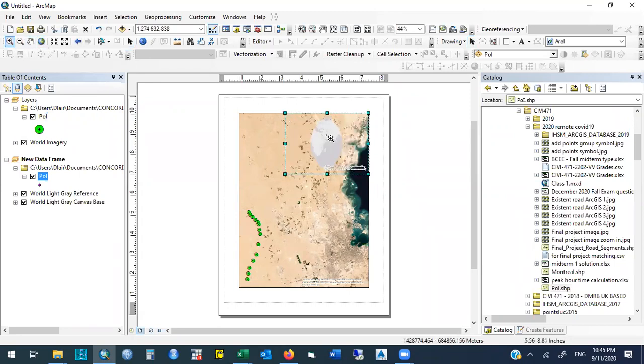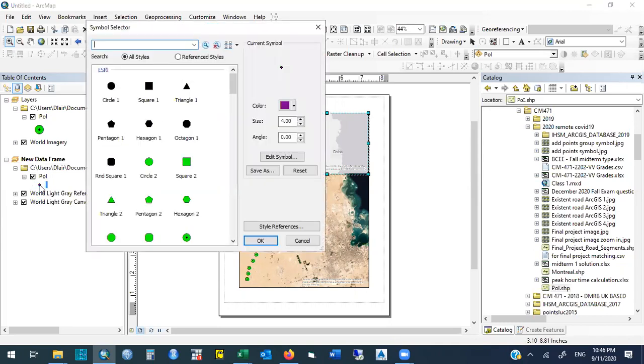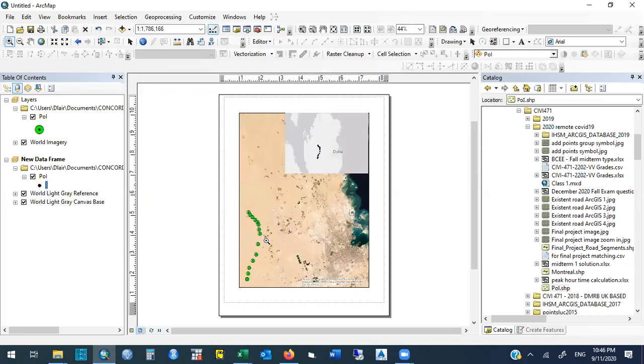And now I'm going to zoom into the country itself. So I'm going to increase the points. Maybe 8. And this shows me globally where my alignment is, and this shows me the other one.